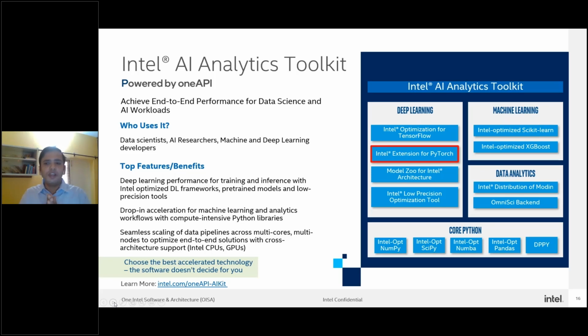On the machine learning side, we have packages like scikit-learn and XGBoost optimized on Intel, and eventually some of these use the Math Kernel Library that I just spoke about in the base toolkit, right? And the same for data analytics: we have the Intel Distribution of Modin, which helps you speed up the pre-processing of data, again using the OmniSci backend. And a lot of the core Python packages have been optimized to run best on Intel, whether it's NumPy, SciPy, or Pandas.